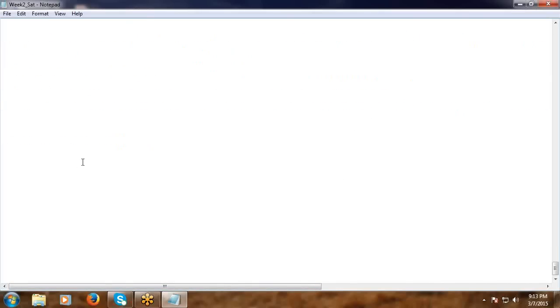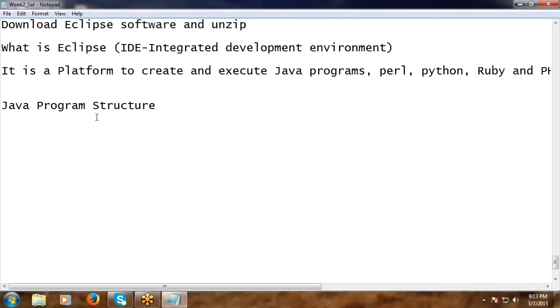Now tell me, Gagan, what is Eclipse? What is Eclipse IDE? It is open source. Yeah, it is open source. It is a platform to create and execute Java programs. Not only Java programs. You can use Eclipse for other languages also, na? Yeah, Perl, Python, Ruby, PHP, etc. But our usage is creating and executing Java programs. Okay? You no need to install this one. Download Eclipse software and unzip.